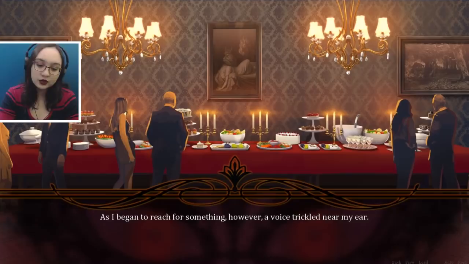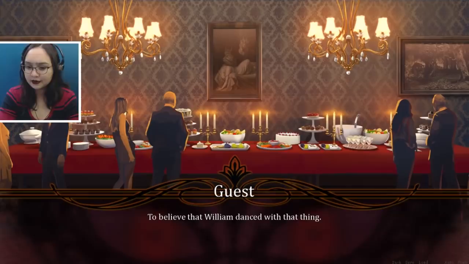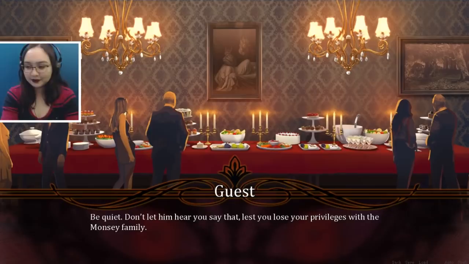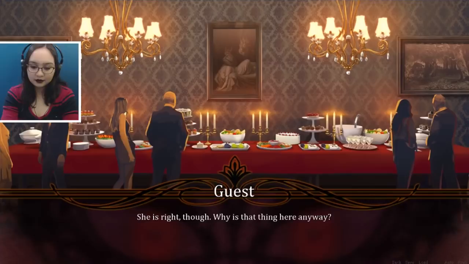To believe that William danced with that thing. So they are all vampires, oh god. Be quiet. Don't let him hear you say that, lest you lose your privileges with the Munse family. She is right, though. Why is that thing here anyway?